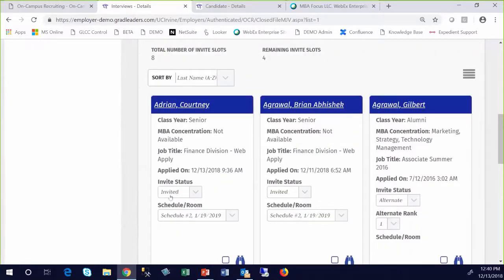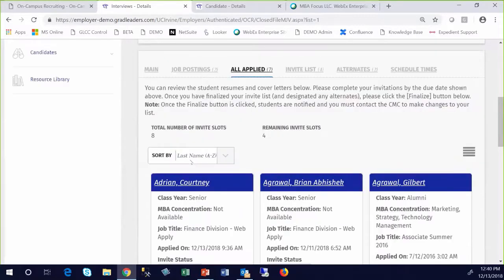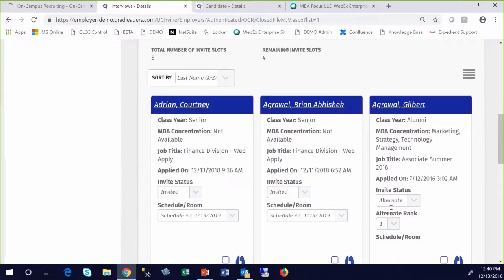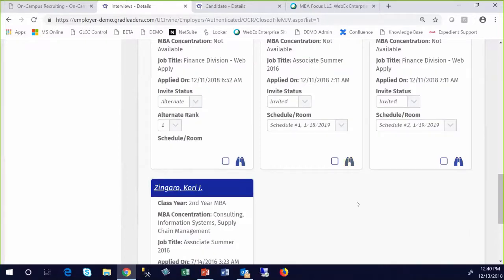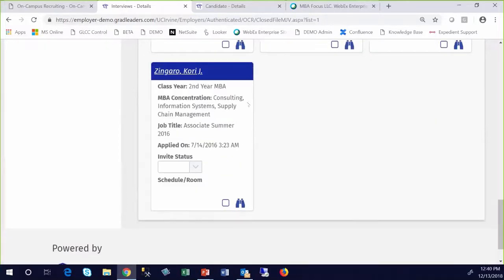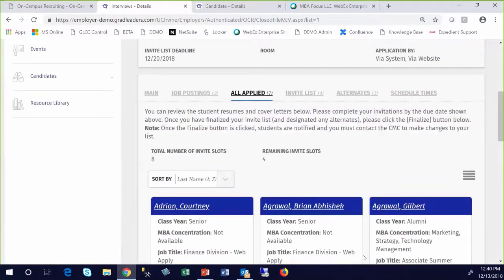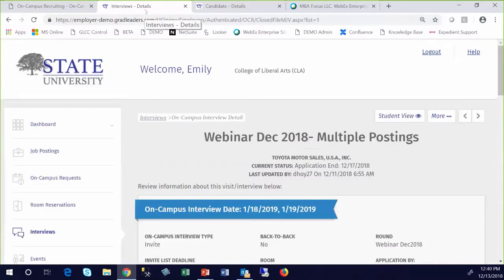Courtney would get the congratulations, you've been invited to interview with Toyota. Gilbert would get the congratulations, you've been selected as an alternate to interview. Your alternate rank is number 1. And then Alexis might be alternate 2. The employers can rank them. And then the last student here, Corey, would get, thank you for applying, but sorry you were not invited. Whatever those email templates say in your configuration, you can control the wording. Those 3 emails would go out when the employer finalizes the invitations.